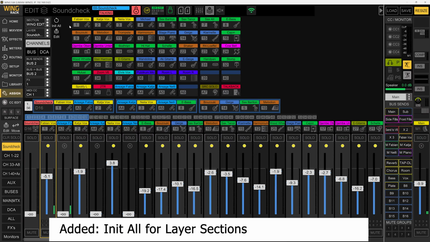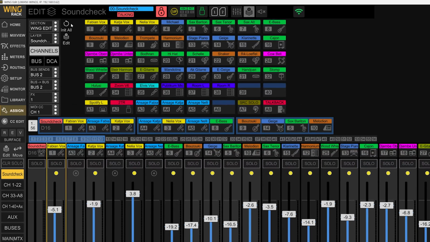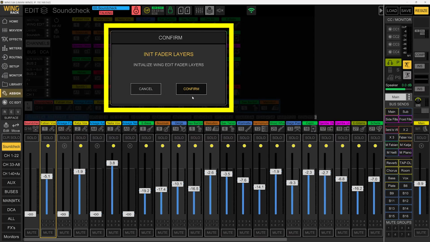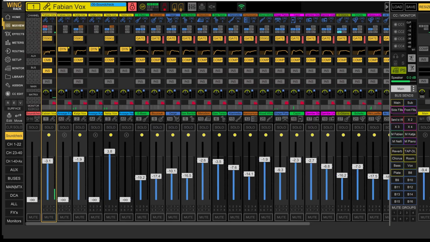So there is another small edit function which is on the assign panel. I have now an init all function here. So when I click that, I can now initialize all the fader strips in one go. A function that was not available in Wing Edit 3.1.